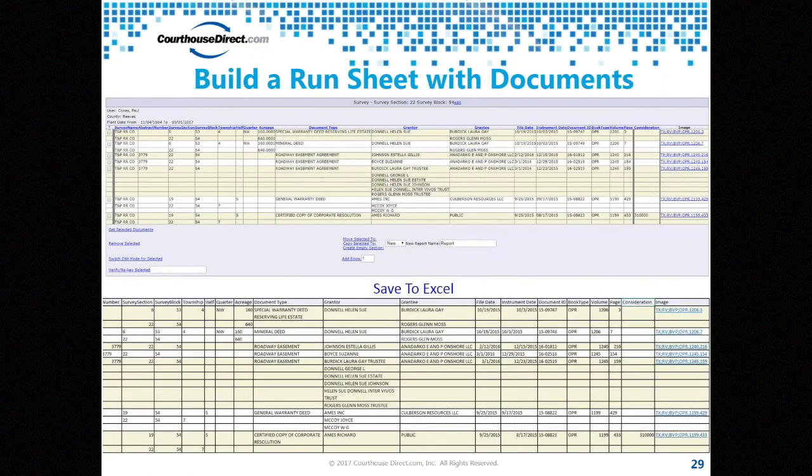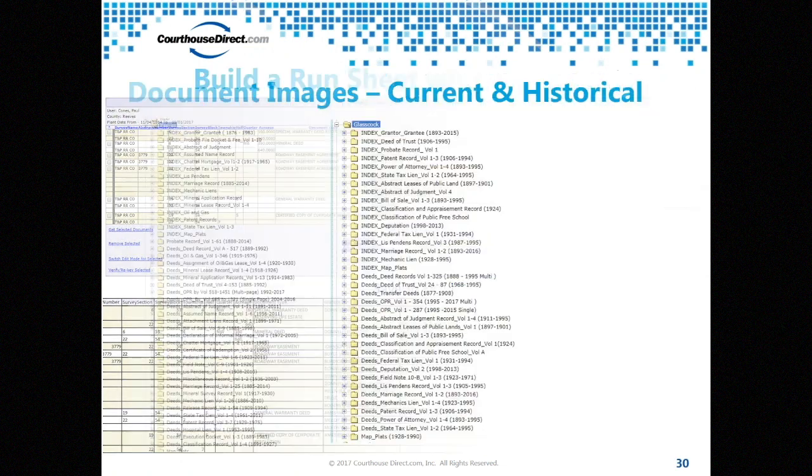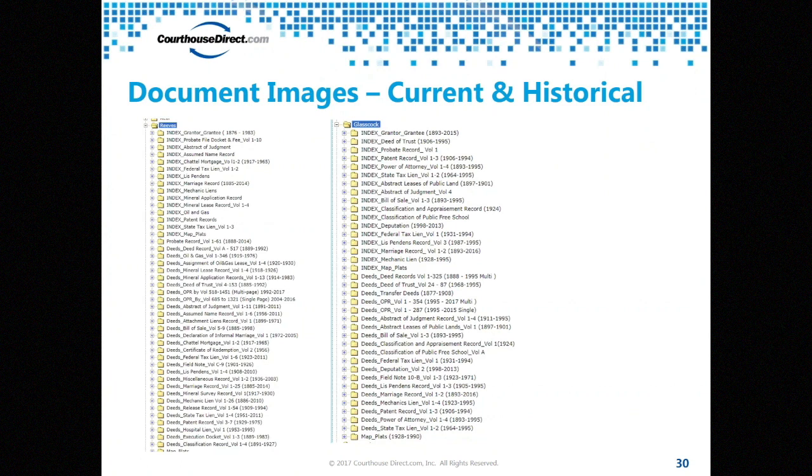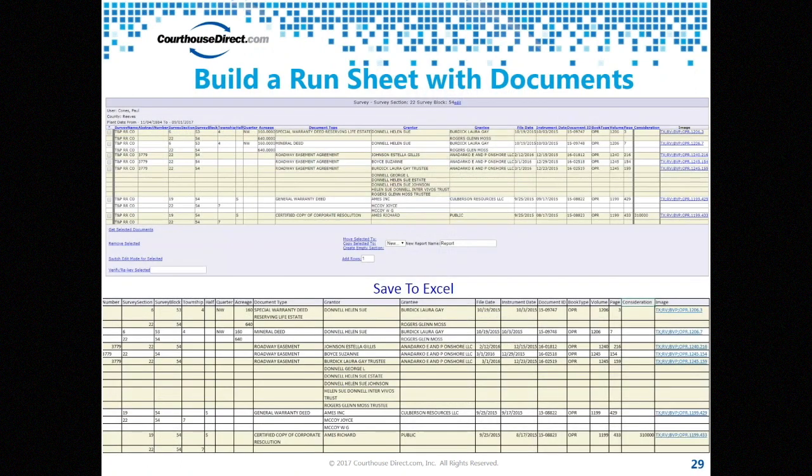So essentially what we're doing in the title plant is building a run sheet. And then what the landmen really like is this ability to drop that run sheet into an Excel spreadsheet. Once you have it in an Excel spreadsheet, you'll notice on the right-hand side that you have hyperlinks to all the documents themselves.